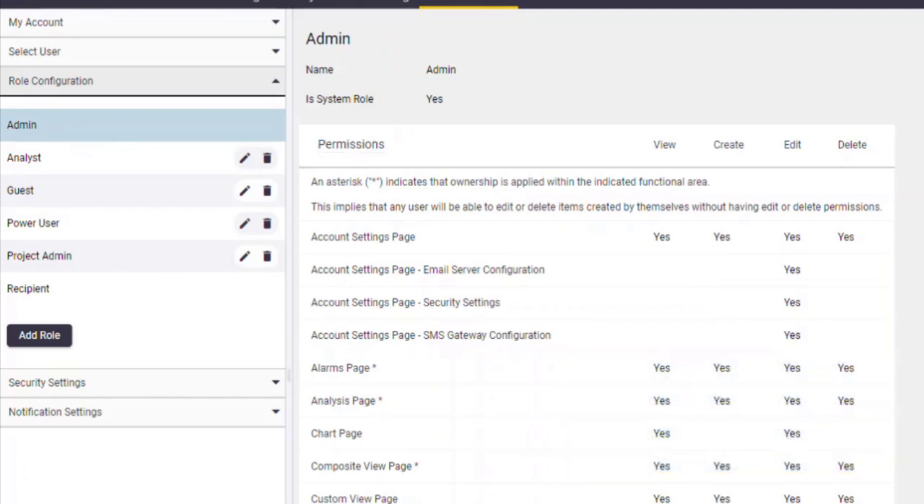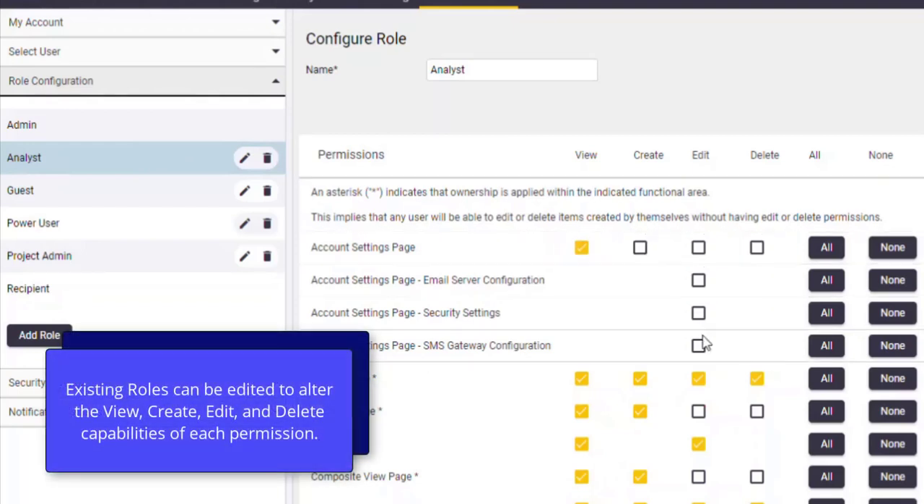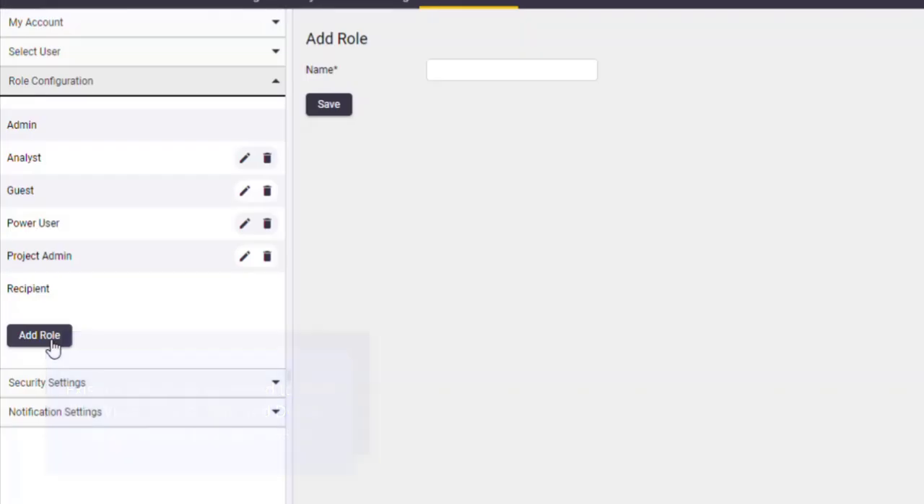The analyst role is useful for anyone accessing the project to change, edit, create, and delete monitoring reports, alarms, and charts. So this will typically be the geotechnical or survey engineer monitoring the project. And then the guest role is useful for anyone using view-only access.